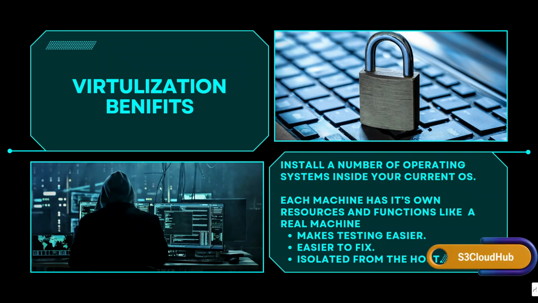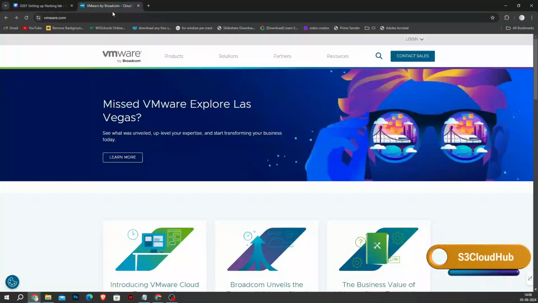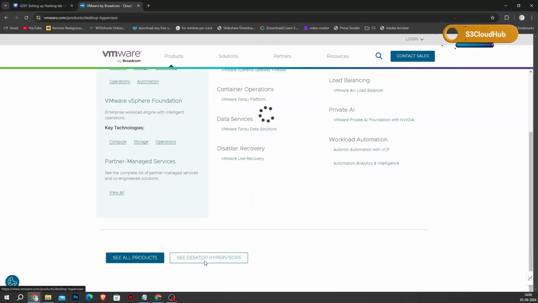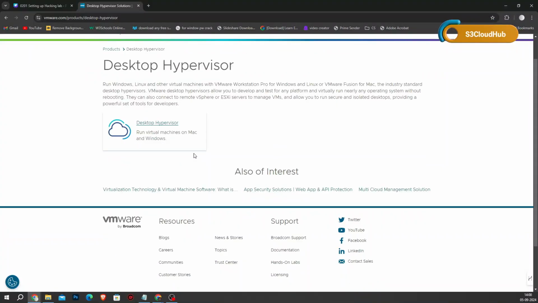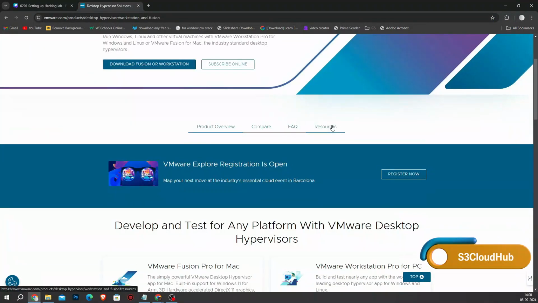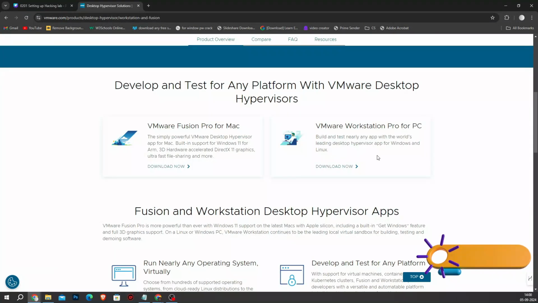Before we move on to Kali Linux, let's make sure you have the right virtualization software. One of the most popular options for running virtual machines is VMware. Let's walk through how to download and install VMware on your system. First, go to the official VMware website, go to the products section, scroll down and find desktop hypervisor, click on desktop hypervisor, scroll down and download for PC.